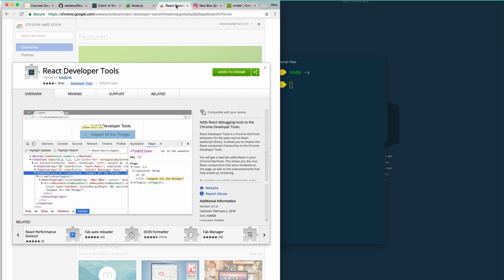Next, what we need is the React Dev Tools for either Chrome or Firefox. All you need to do is search React Dev Tools plus Chrome or plus Firefox and go ahead and add those to Chrome. The way you can tell if they are working is that you need to go to a website that has React on it.